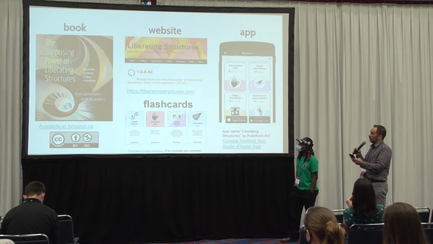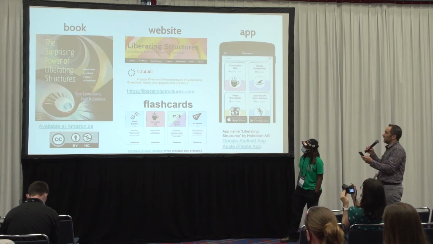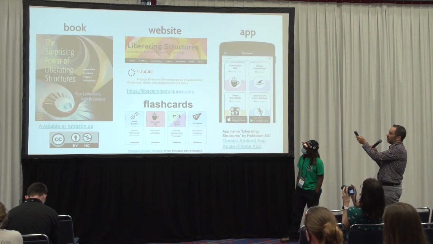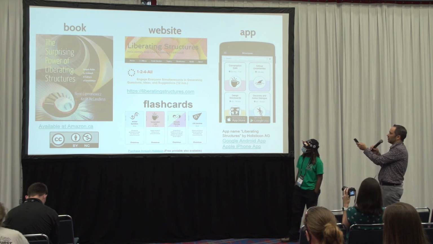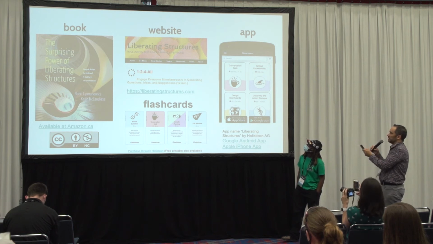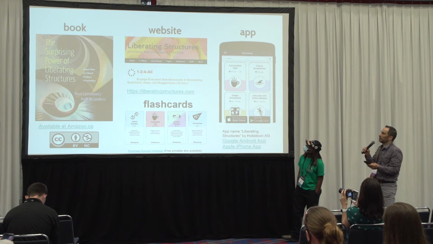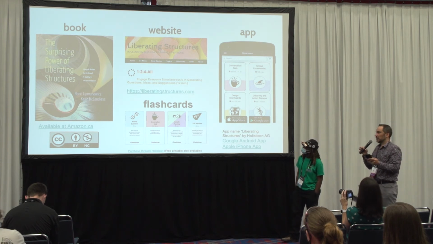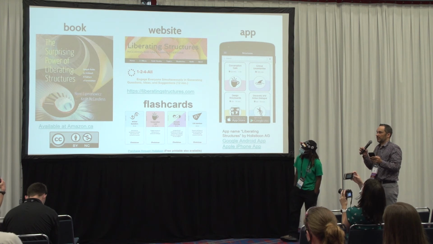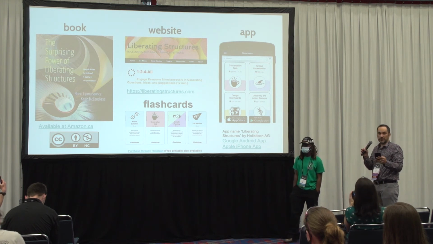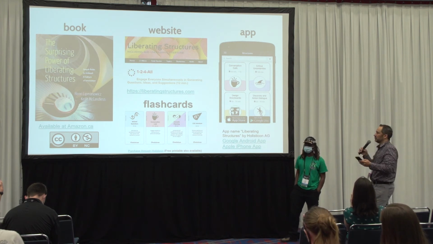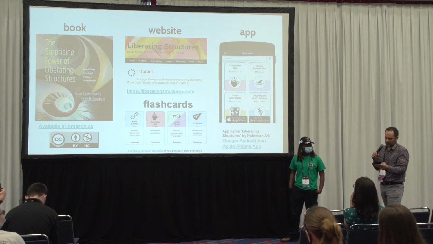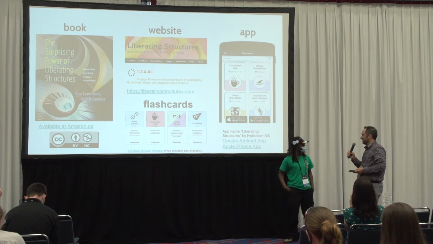But what's great is that in Liberating Structures, you have the app, you have the website, there's a book, there's flashcards. It really helps you structure them well. It was originally meant for the corporate sector and the health sector, but you can definitely adapt them to use. And again, I'm going to give you a handout with all of this information. So thanks a lot. We got to move on.